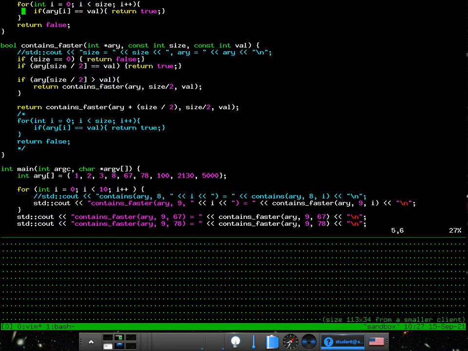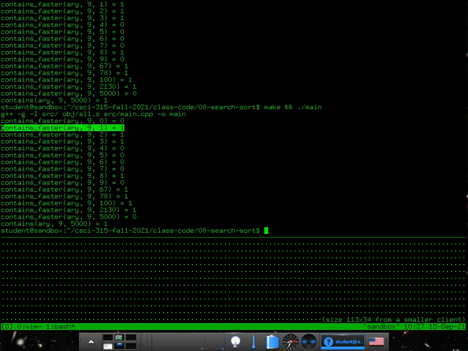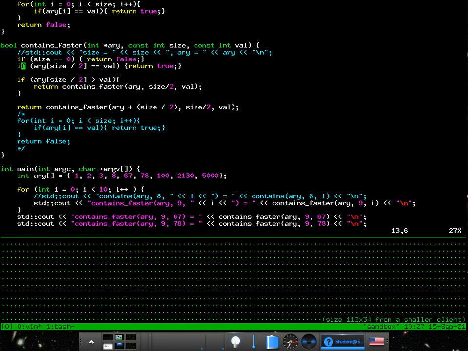So it doesn't like it when it's the max. Although it found 1, didn't it? Let me find out. Let me look real quick. Yeah, contains faster. It finds the first element just fine, but not the last. It doesn't like integer division, so it's just truncating it, so yeah. Ooh. How do we fix that?